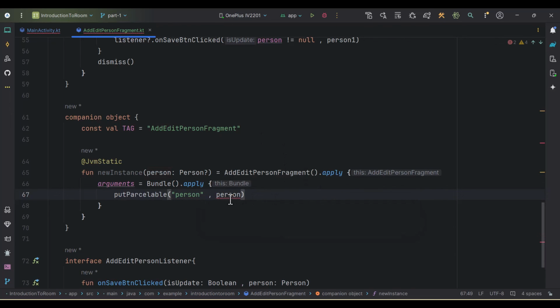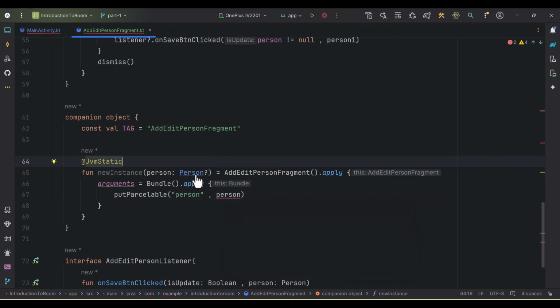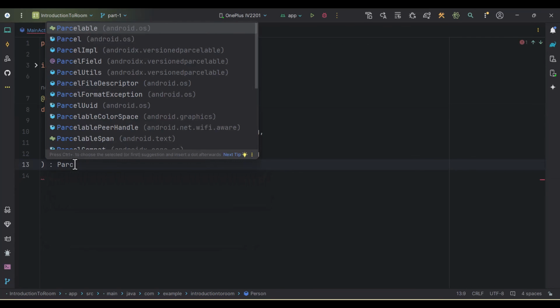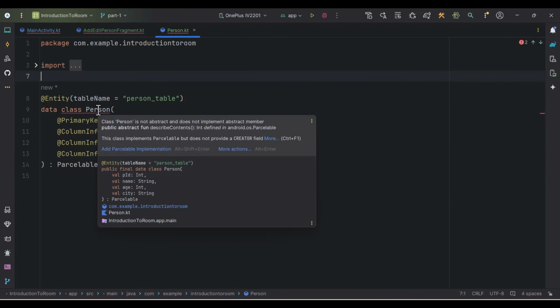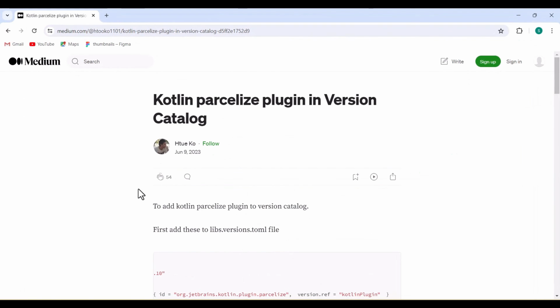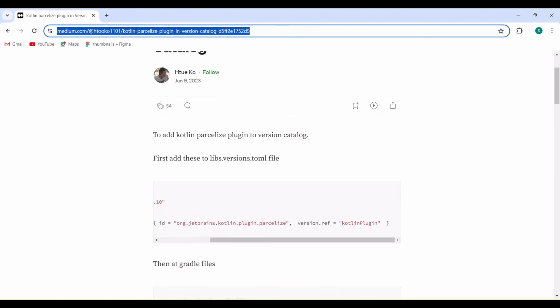Cool. So this is giving us an error. It is asking us for the Parcelable, but we are passing Person, so we need to make this data class a Parcelable. So just extend or implement the Parcelable. Now this is asking us to add the Parcelable implementation, so we need to override some functions, but instead of doing that I will just use one library, which is this one. I'll provide this link in the description box here.